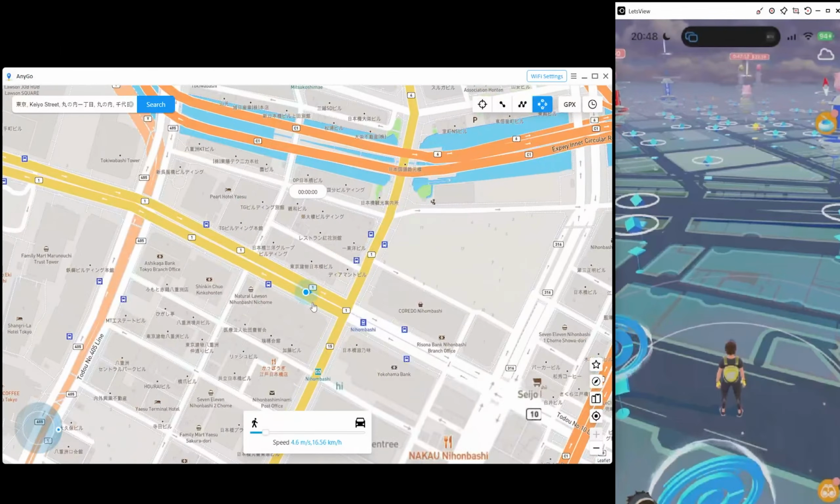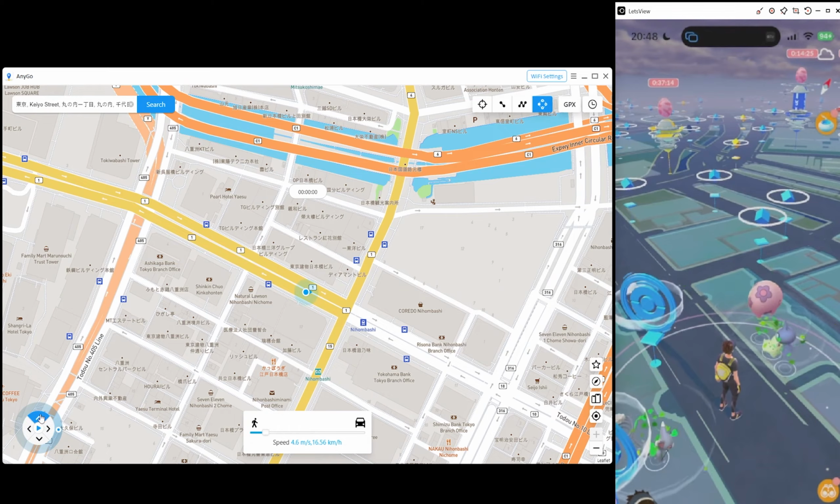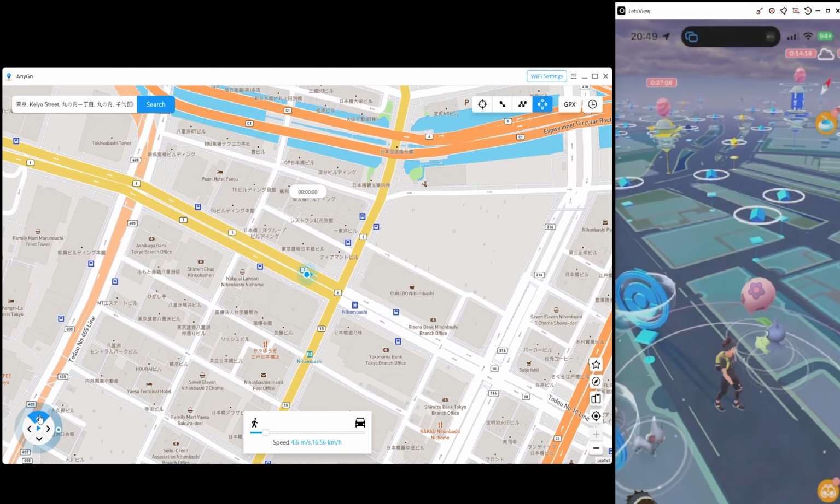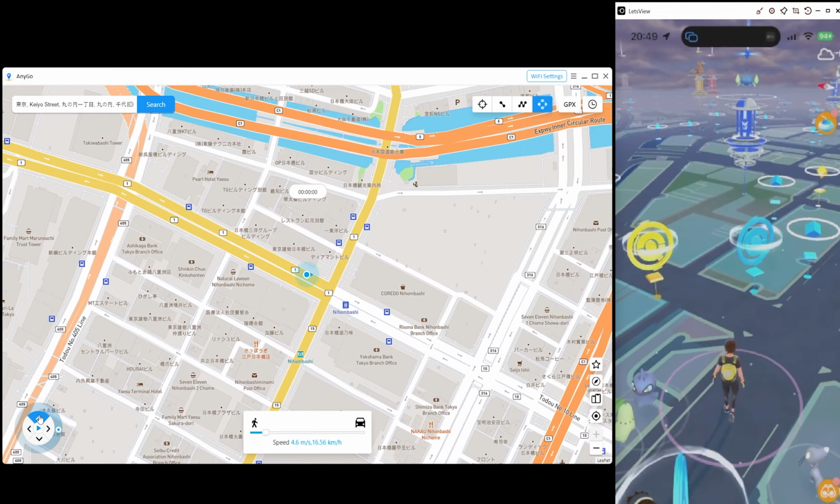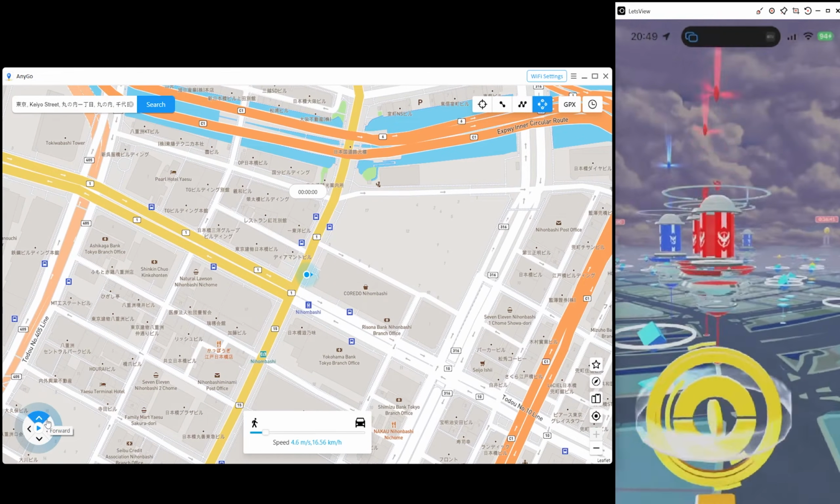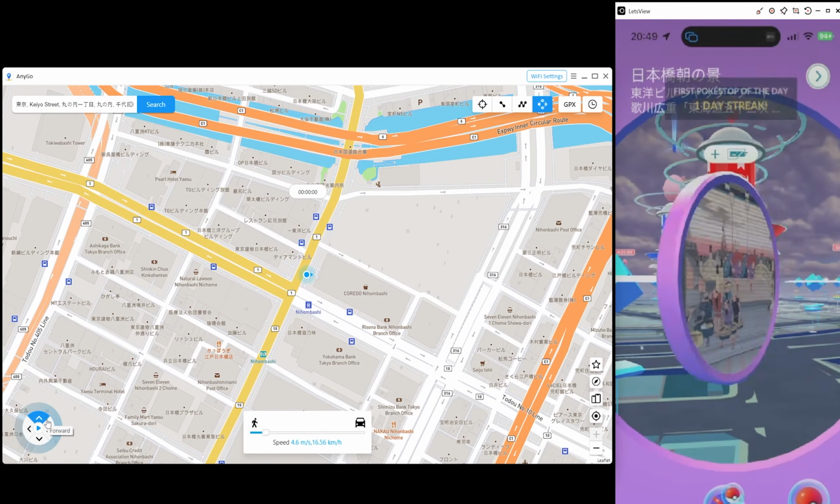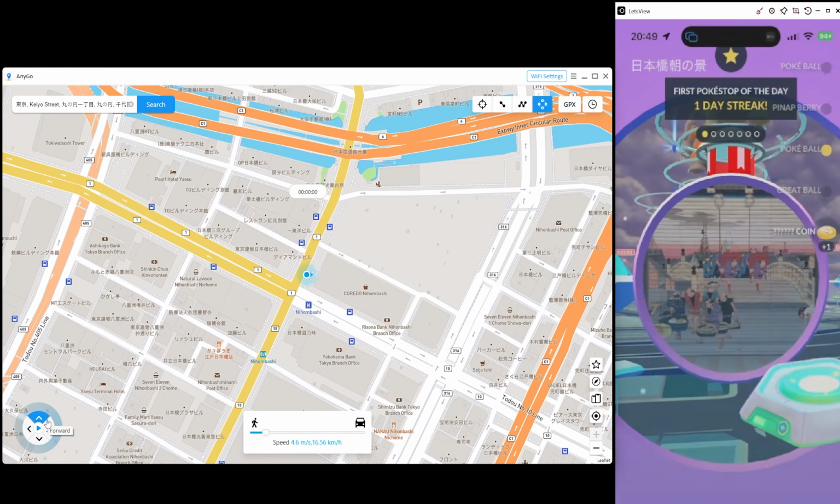So say we're here, and what we want to do is go for a walk. We want to use the joystick, which is down in the bottom left corner. So we're just going to press forward, and as you can see, he's just going to walk forward. And if you keep pressing it, we can go ahead. Let's spin this stop here. As you can see, the stop is spinning, and we've collected everything we want there.